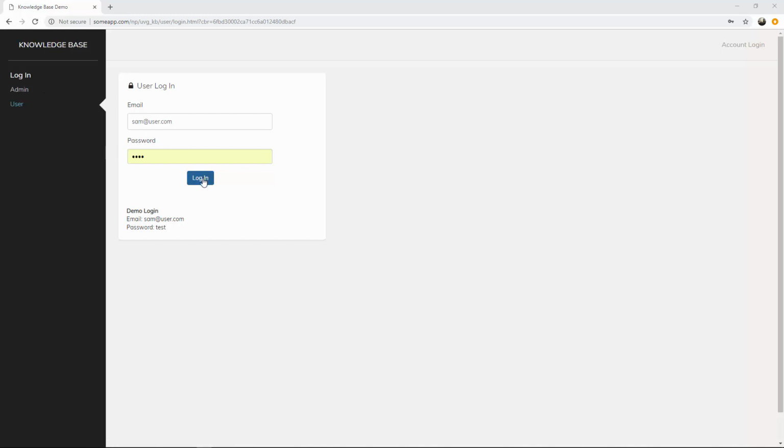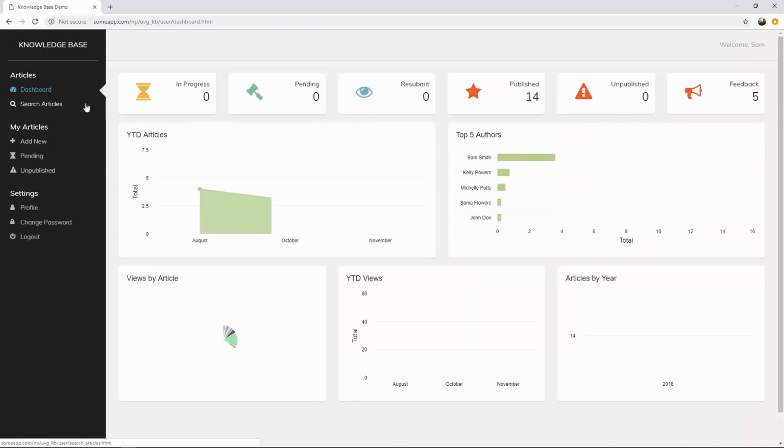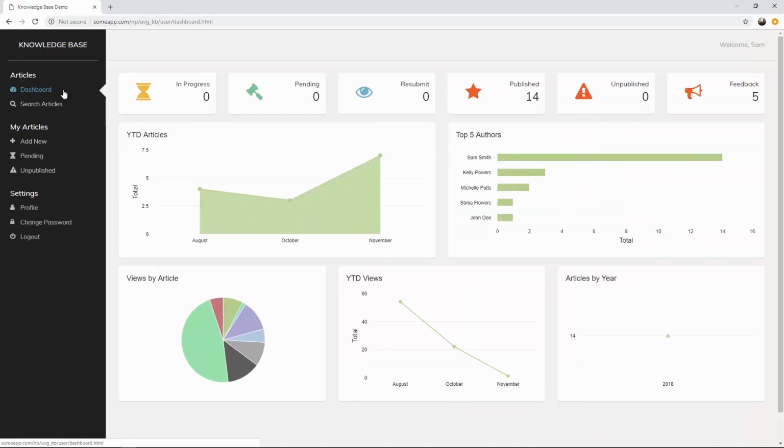So once I log in as Sam into the application, you'll notice that it takes me to a dashboard page where Sam can review all the data metrics and key performance indicators pertaining to his account. So here across the top, we can see all the articles that are currently in progress, all the articles that are pending review, any article that needs to be resubmitted for review. As Sam, I can also see how many published articles I have, unpublished, and all the different feedback that I have submitted across all the articles.